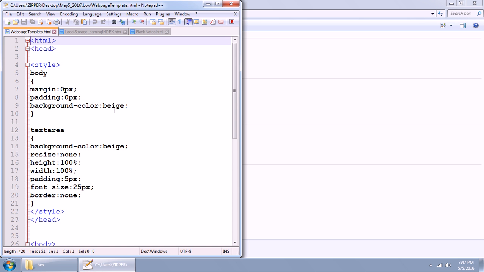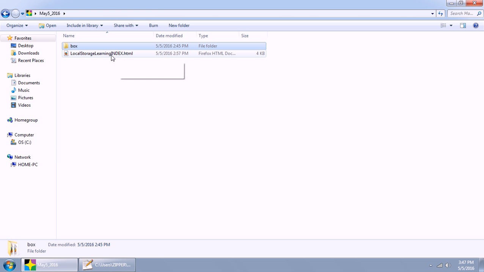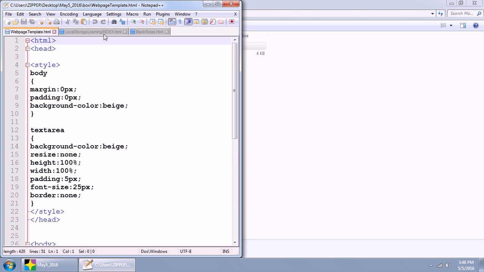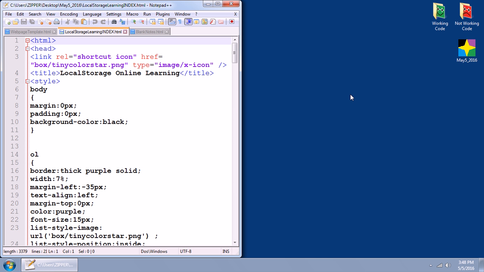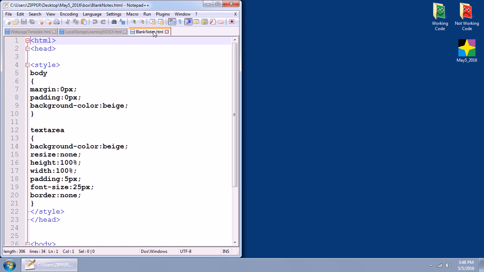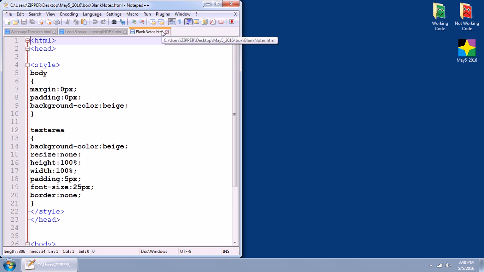I'm going to go over those two pages, and if I go outside the box here, my main landing page, my local storage learning index.html, I also have that opened in Notepad++ right there. So I'm going to go over those three web pages, my landing page or home page, and two extra pages that I'm going to pull into the landing page. Let's go over blanknotes.html. It's pretty short. So I've selected the tab here. I'm going to hit Run, Launch in Firefox.